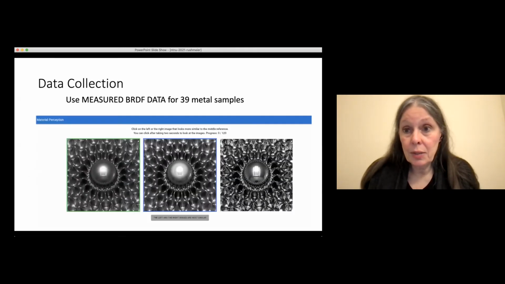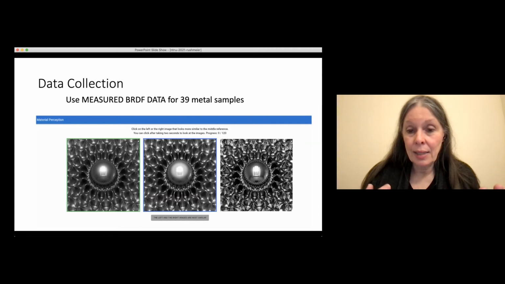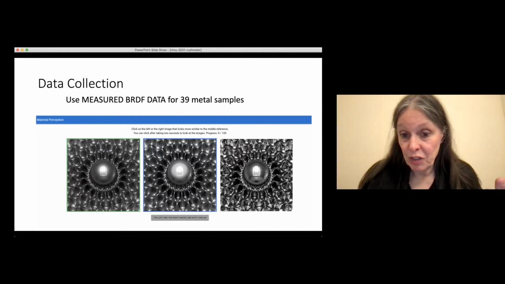So to gather people's view of metals, we presented them these data, achromatic, for 39 different measured metal samples. And we used this particular geometry, which in previous graphics literature has been determined allows one to see a large number of views and variations that are important to judging a material.